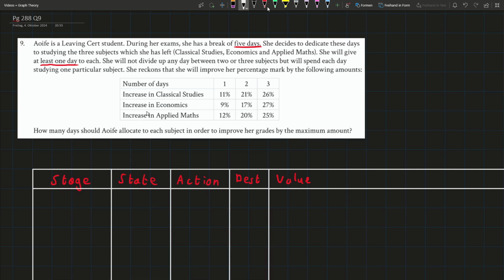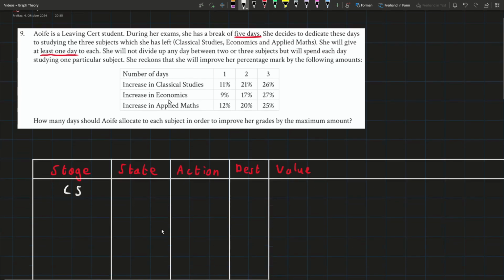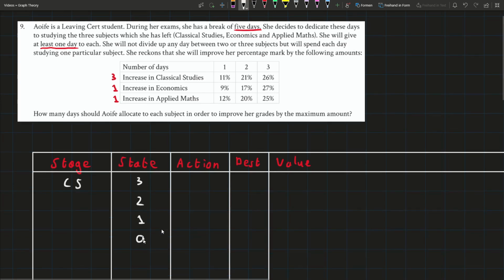Remember, the stages in these types of questions are always just the resources we're talking about. So I guess we'll start off with classical studies. Now remember, in dynamic programming, at least for the Leaving Cert, we're always starting from the end. So since she has to use at least 1 day for each subject, this is the end. She'd already used at least 1 for economics and at least 1 for applied maths. That means she could only have 3 left here. She could have 2 left, or she could have 1 left, but she couldn't have 0 left because she has to use at least 1 day for each subject.